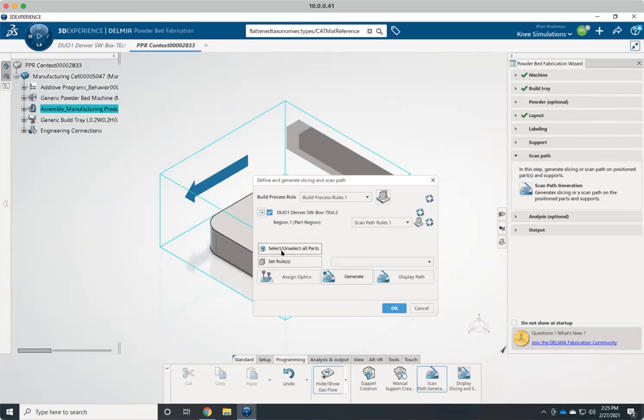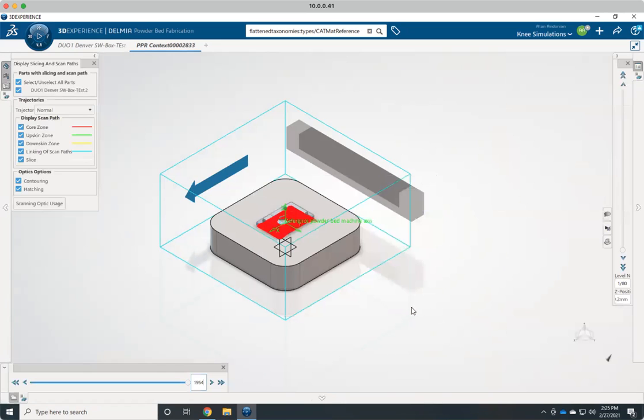Then we'll hit this button, select/unselect all parts. And we'll click this drop down and click Scan Path Rule 1. And then we'll hit Generate, and then display the path.